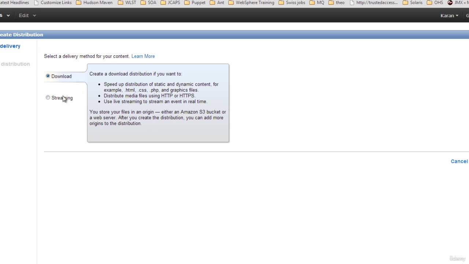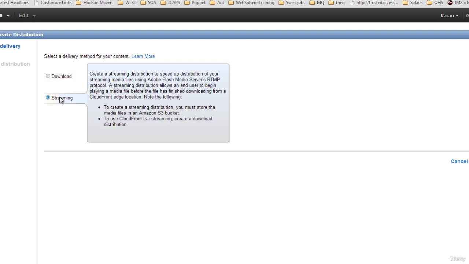Here you have two types of distribution. One is download and one is streaming. A download distribution uses HTTP or HTTPS protocols to serve the data to the users. But if you are serving media files, video files, and you want to stream your media, then always use the streaming distribution type. It uses RTMP, the Real-Time Messaging Protocol, provided by Adobe's Flash Media Server.